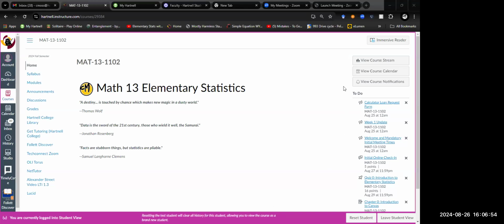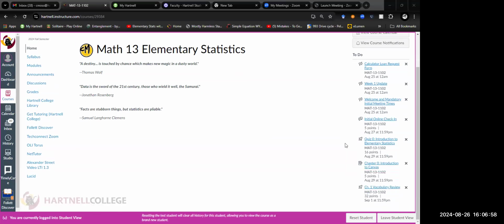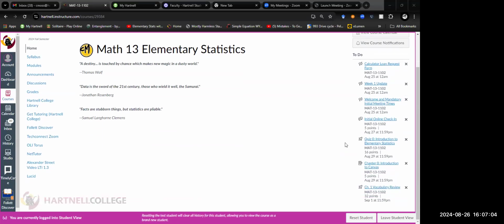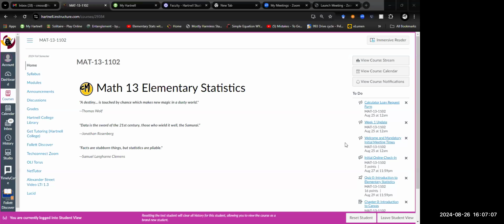On the right-hand side is a list of assignments. Right now it makes up the first week or so of assignments. You can probably see more if you dig, and I'll show you how to do that in just a moment. So assignments are located on the right.